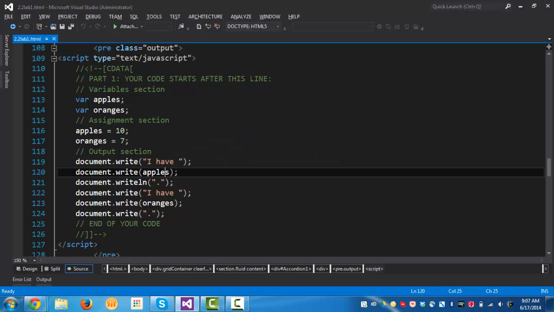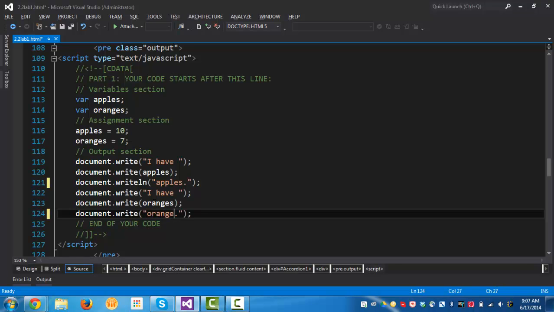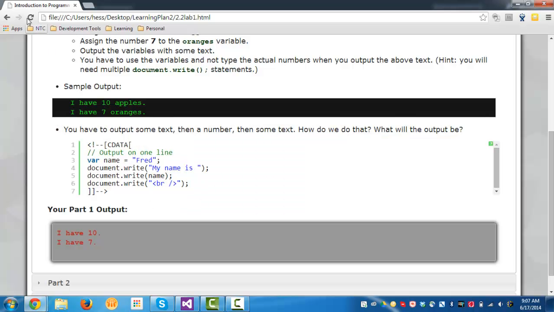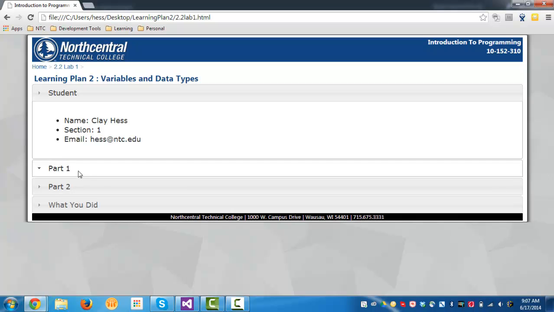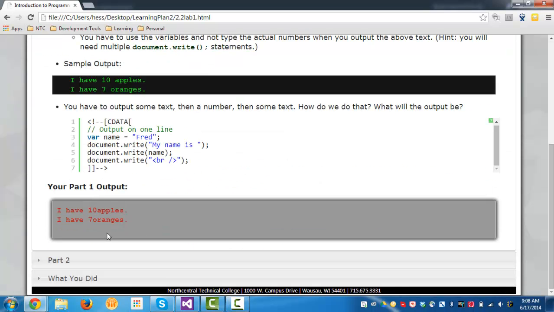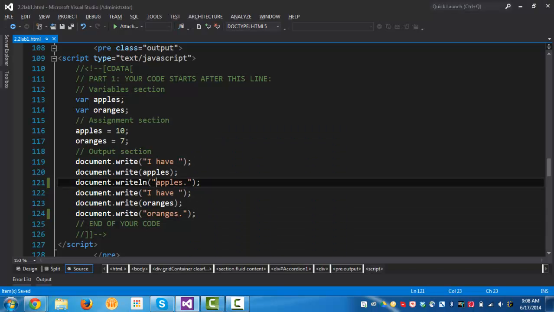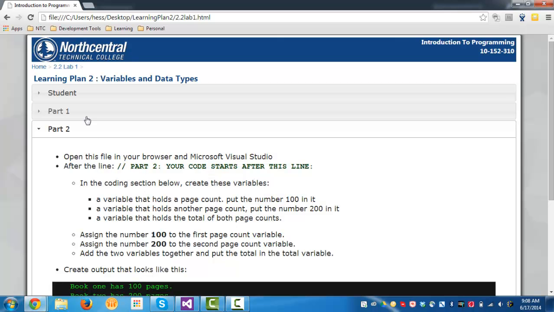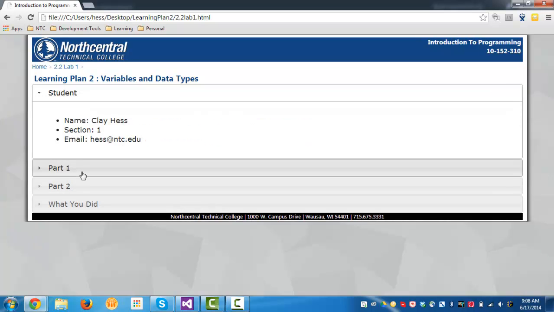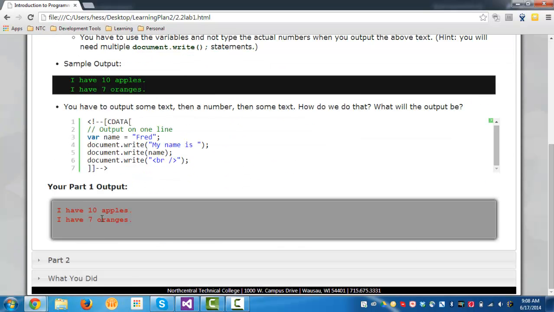Now I need to add the apples and oranges in there, so let me go ahead and do that right now. Apples and oranges. Let me save that. Refresh my screen here. So now I have 10. Oops, I forgot my spaces. So let me go back and put in the spacing that I need. Refresh my screen. I have 10 apples and 7 oranges. So this value 10 and this value 7 are actually coming from my variables and outputting that to the screen.